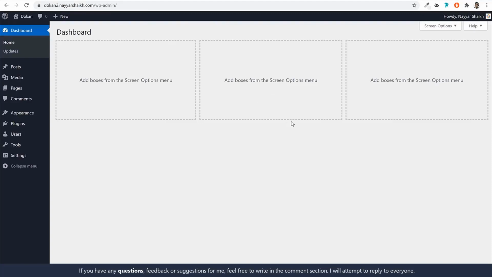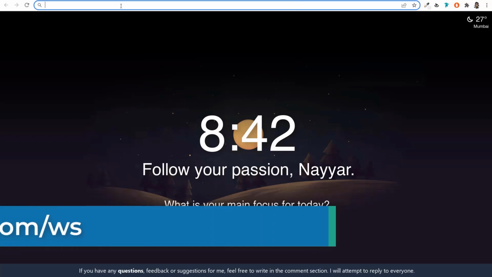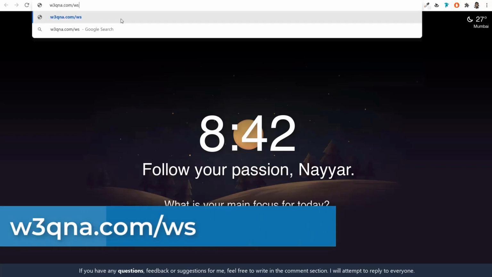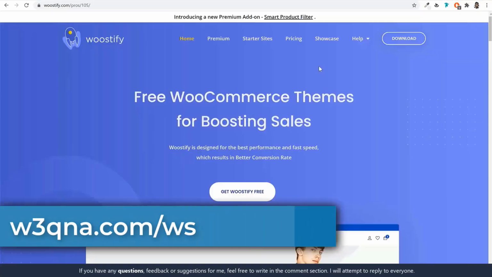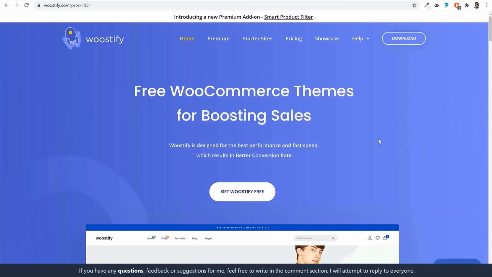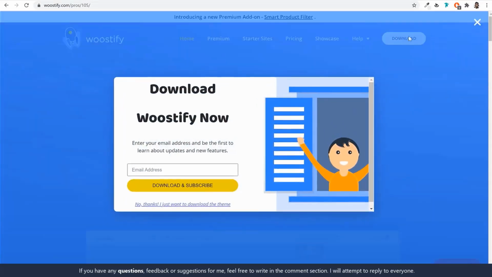Now first, let's install that theme. Now we'll be using a free theme for this purpose. As I said earlier in the introduction, to save you some money, I'll be using a free theme. Now to download that theme, you have to open a new tab again and type in this link. Now to download this theme, we need to click on this download button, which is given over here at top right corner. Now if you want, you can enter your email and download it, or if you want, you can just download it without entering your email.